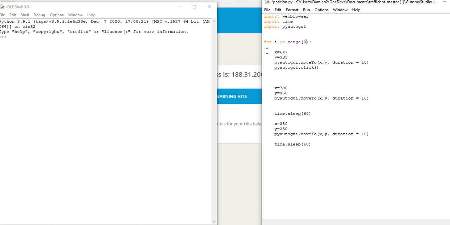I've written this here, x equals that, y equals that. That's the coordinates, which if you look at my cursor now, I'm over the start button. PyAutoGUI moveTo x and y, those coordinates, there. PyAutoGUI click, that'll be left click, so the traffic exchange will start. Once it's started, its next command, x and y, different coordinates, moveTo, duration 10.